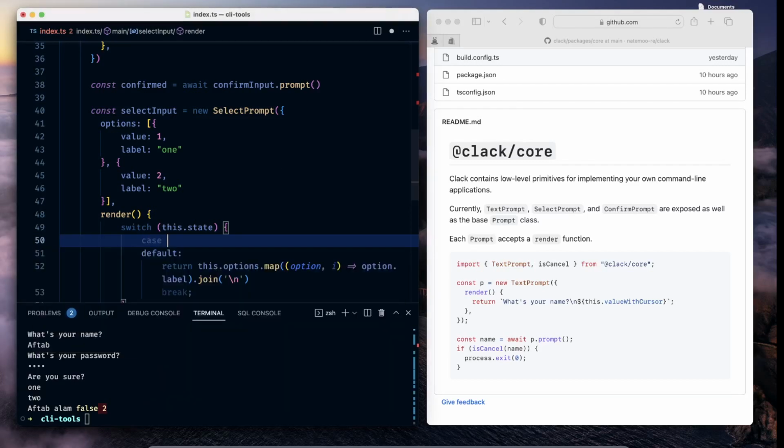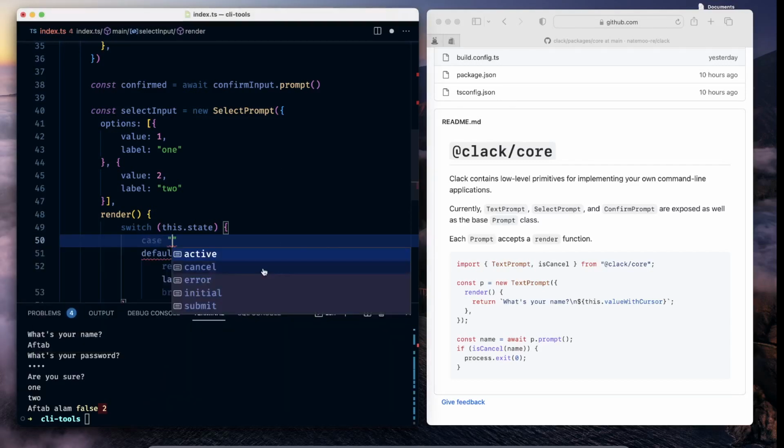Though this gives you options like active, cancel, error, initial, and submit. Active is switched when a selection is active. Cancel is switched when a selection is cancelled. Error is for error scenario, and initial is for initial selection of an option out of the options. Then you have a submit also.